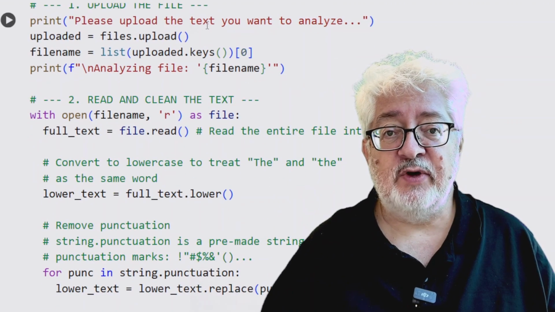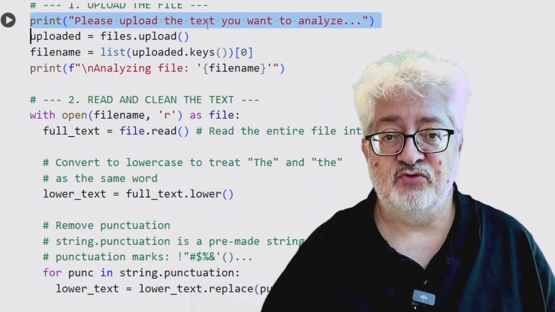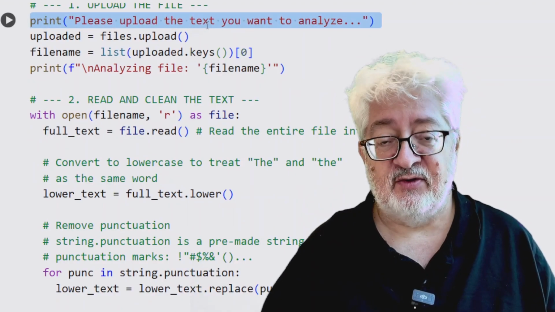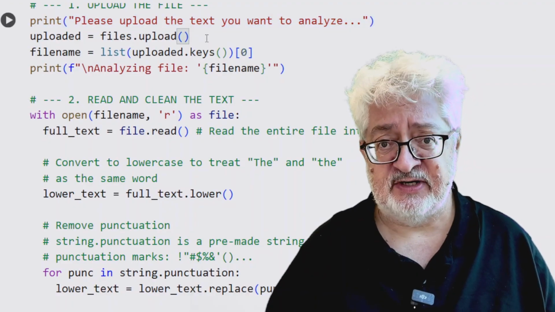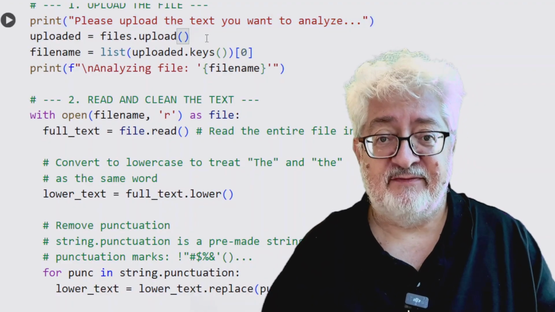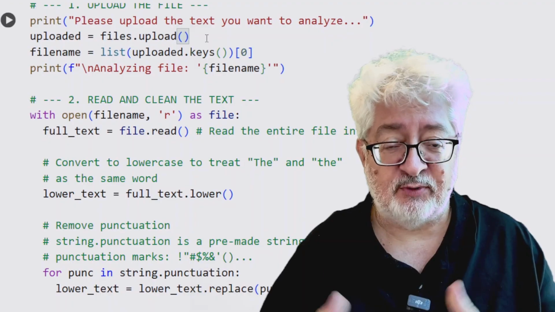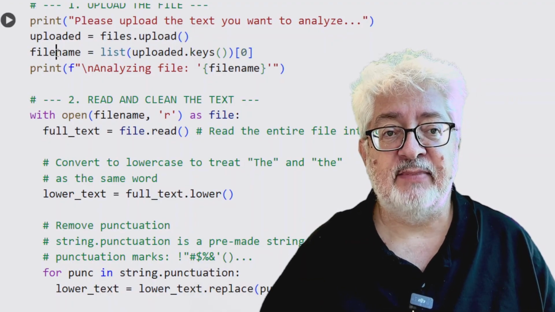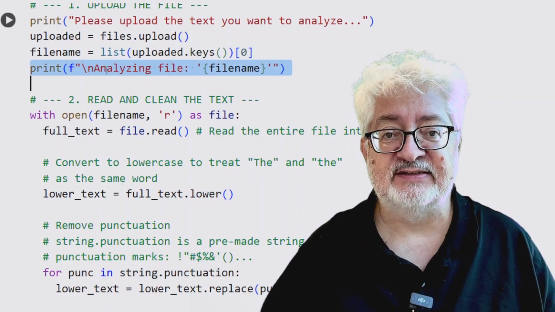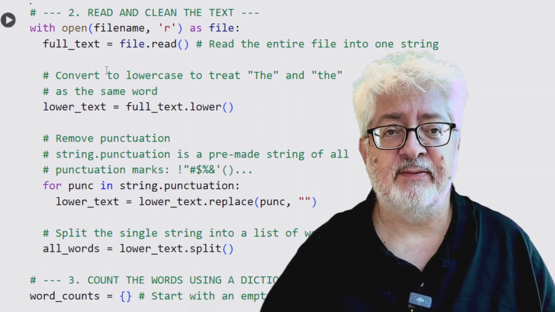The first thing we do is upload the text we want to analyze, or the user has to upload it. This is the usual way. I explained it in the last video, how you get a file to Google Colab, because you have to upload it to Google servers first. So you upload it, you get the file name back, and then you say analyzing file name, just to let the user know what's happening.